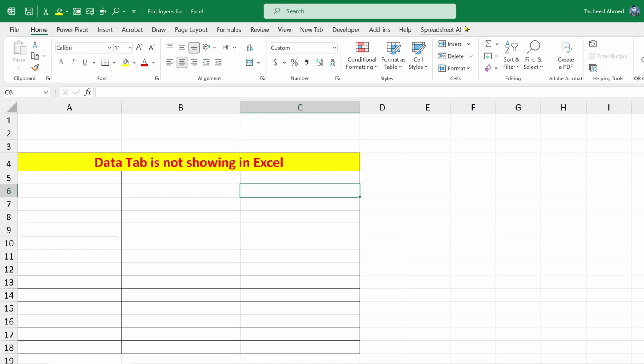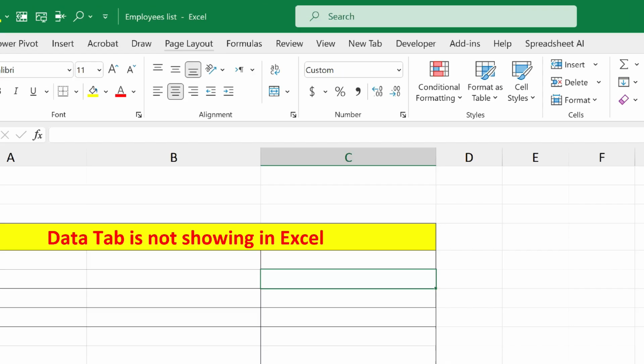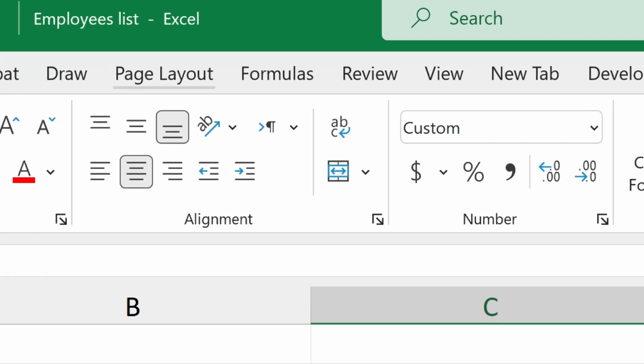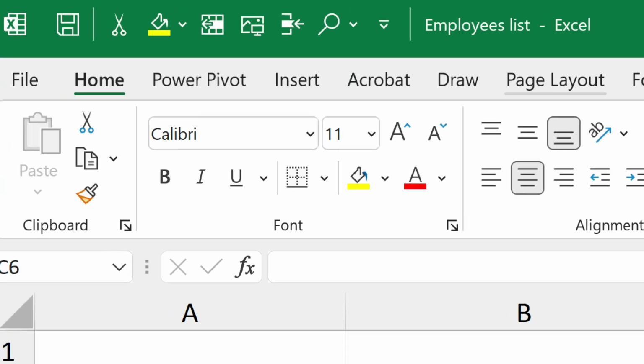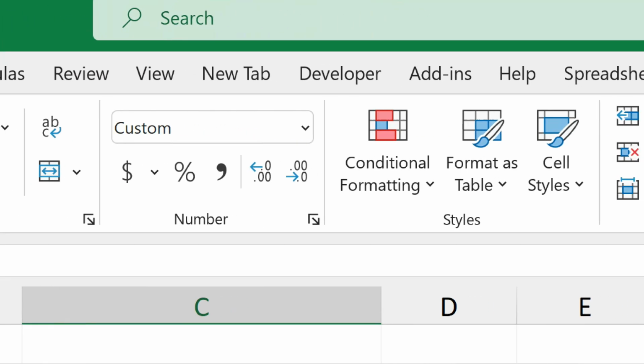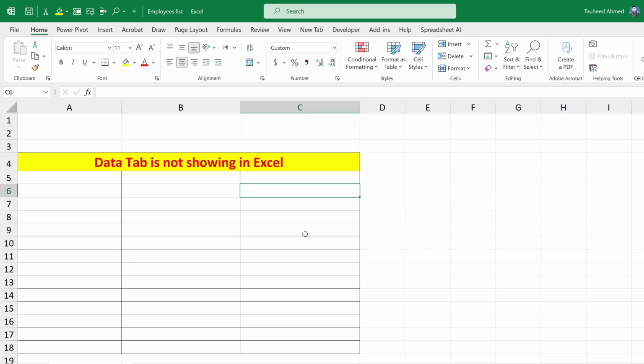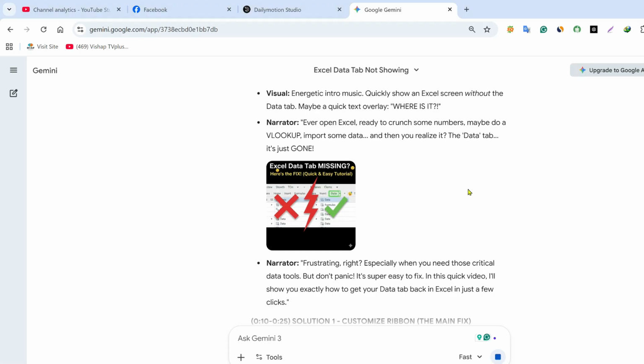Ever open Excel ready to crunch some numbers? Maybe do a VLOOKUP, import some data, and then you realize the data tab is just gone. That is frustrating, right? Especially when you need those critical data tools. But don't panic, it's super easy to fix. In this quick video, I will show you exactly how to get your data back in Excel in just a few clicks.